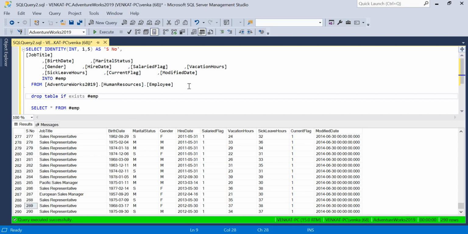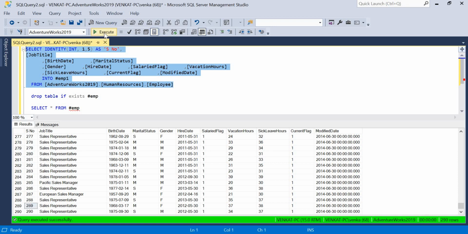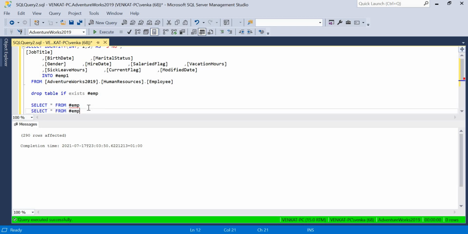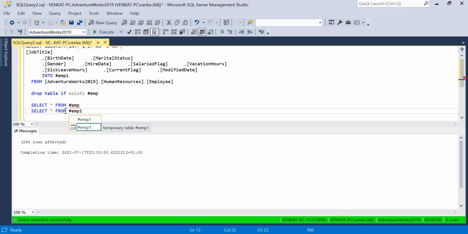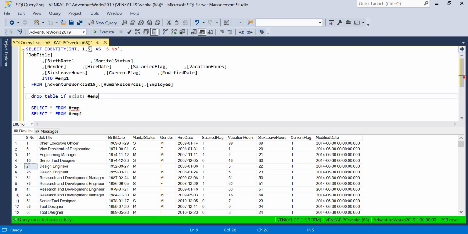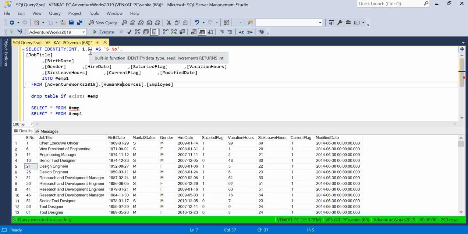If you don't want to drop this table and want to keep it as well, let's name it employee1. Now the data goes into the employee1 table, a separate new table in my SSMS, with 290 records. Let's quickly run this. Now you can see 1, 6, 11, 16 and so on, because I kept the incremental number as 5. If you keep it as 15, it will go 1, 16 and so on like that.